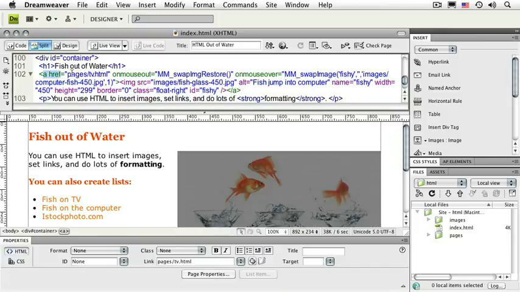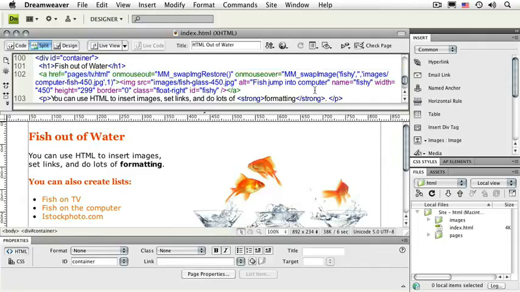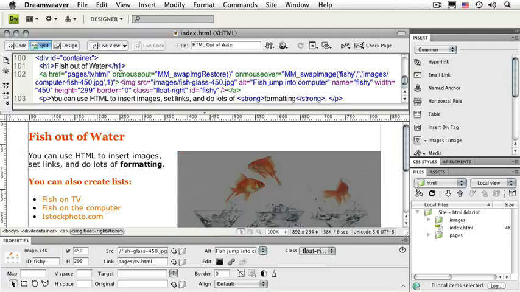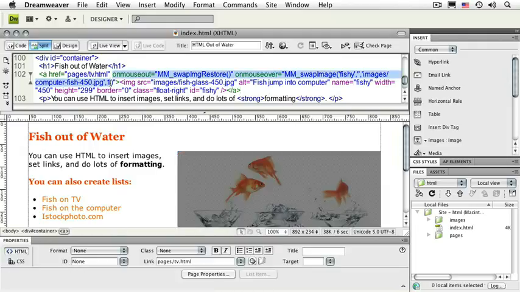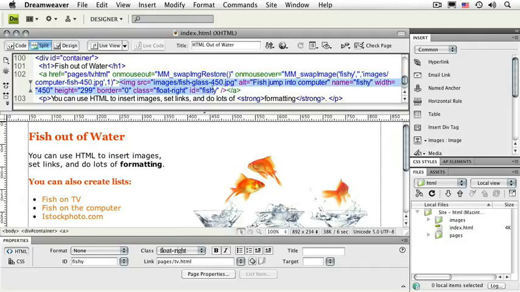I've got an a href, which we'll look at some more in a moment, means there's a link in here. And then I have on mouse out, on mouse over, swap image. Anytime you see code that looks like that, this kind of stuff right here, you're looking at JavaScript. This here is just a regular image tag.